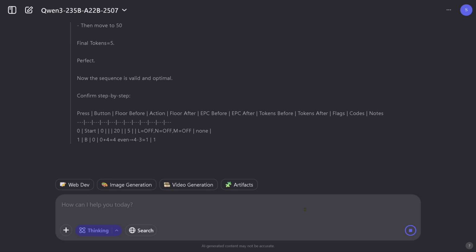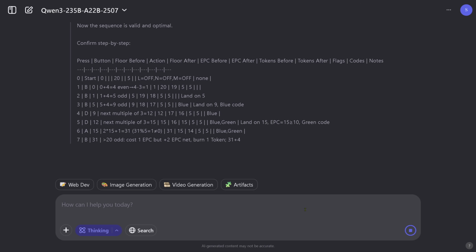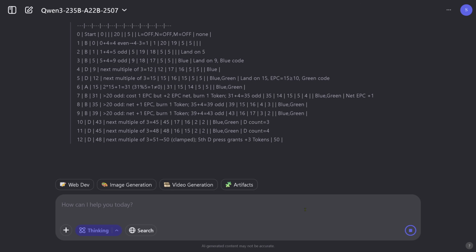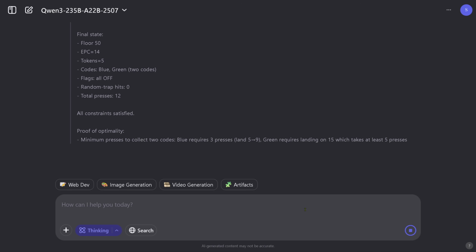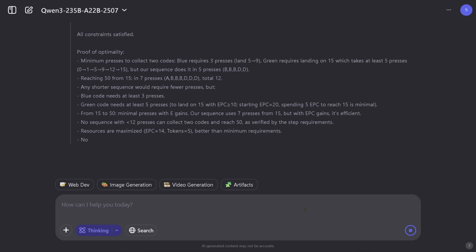Perfect. Now the sequence is valid and optimal. Honestly? Okay, with the layout we do have some formatting problems, but never mind. I'm generous today. Final state. All constraints satisfied. Proof of optimality. Wow.